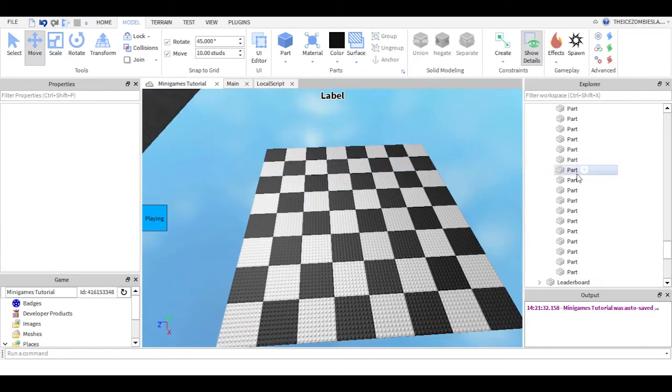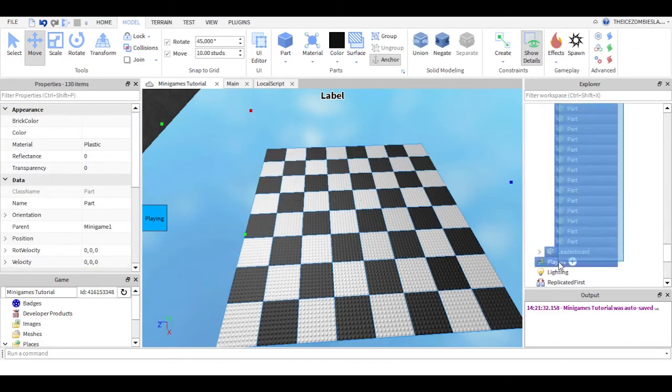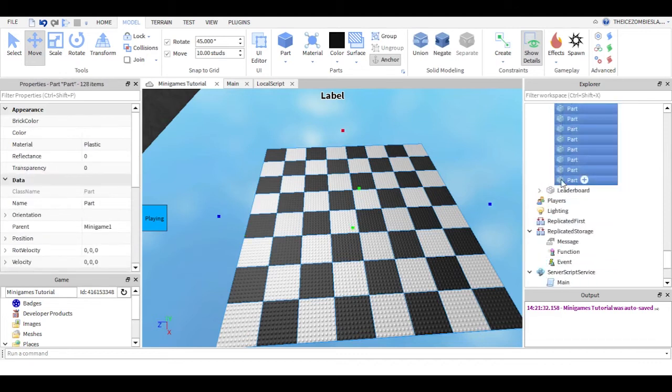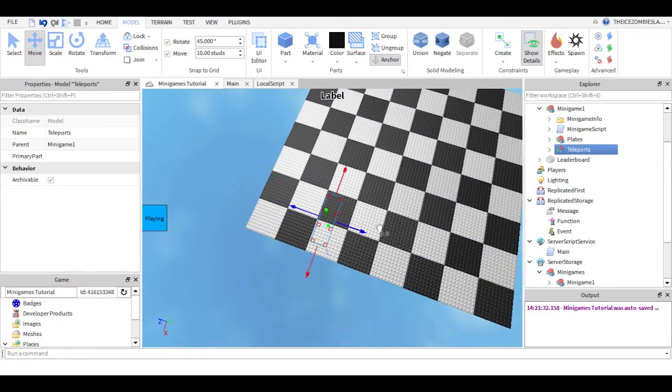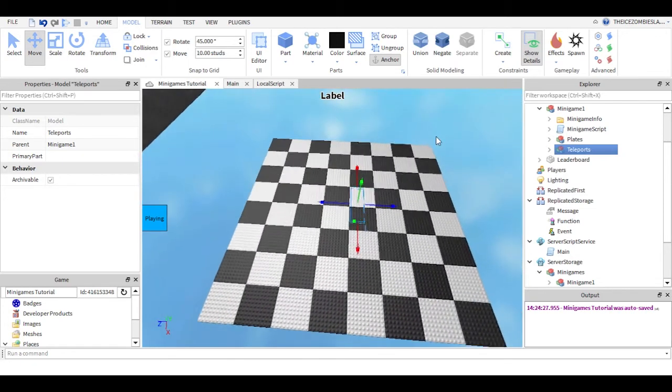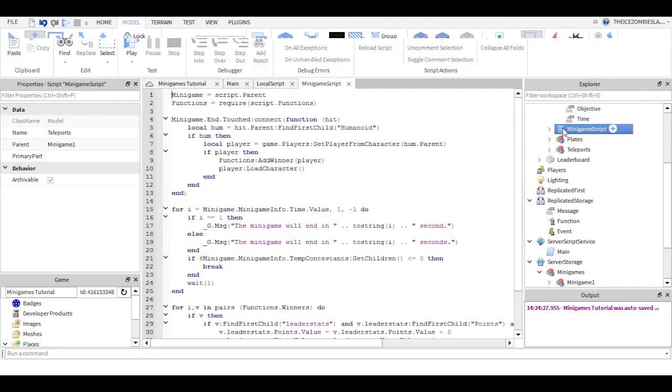Okay, when you're done making your plates, select all of them. Group them with Control G and name the model plates. And I'm going to move the teleports just to the middle like that. And now I'm going to edit the minigame script.